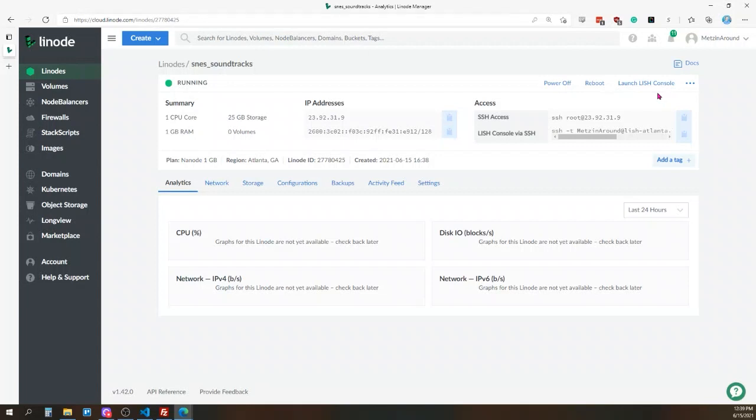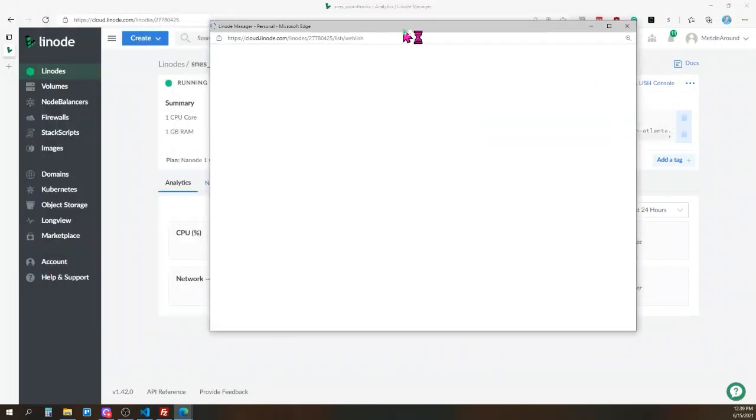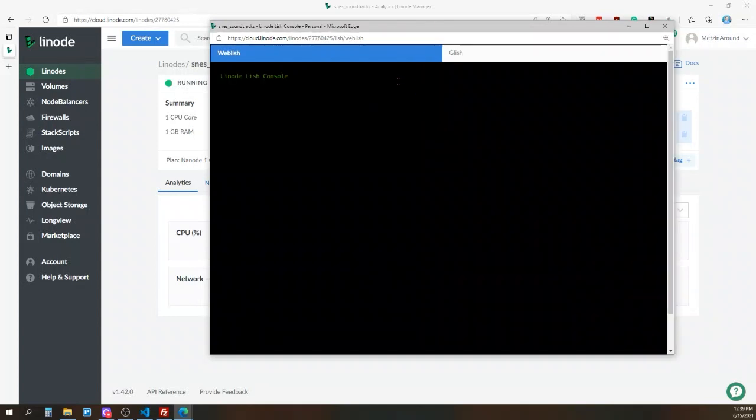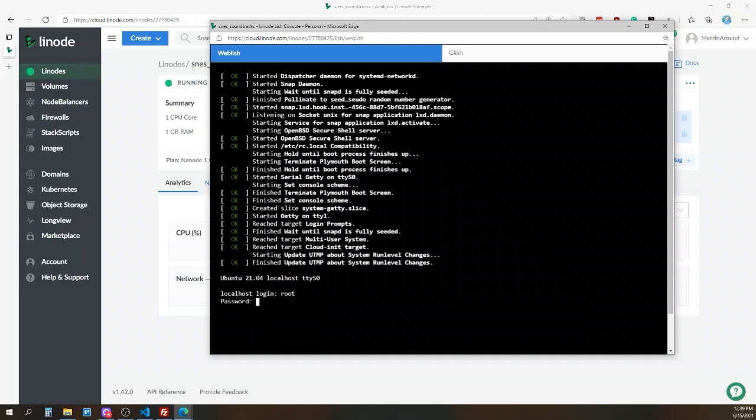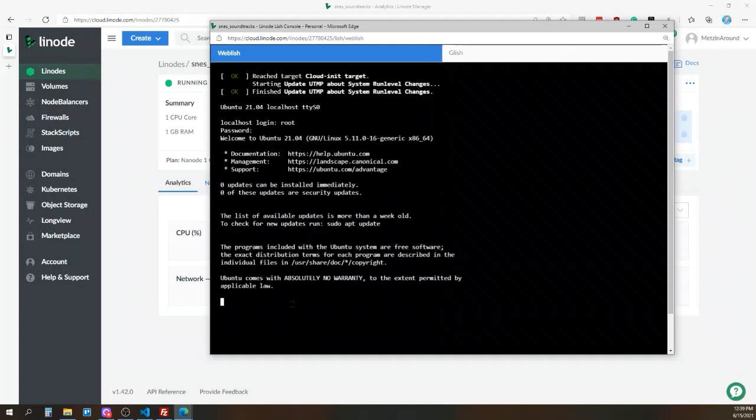Now all we need to do is get our files that run our Super Nintendo soundtrack code onto our actual server that we just created, our little Ubuntu instance. First, we need to get in the Lish console, and we've got to do a couple of Ubuntu housekeeping things first. So once you're in, it's going to ask what's your login, and the localhost login is going to be root, and then that password you created earlier, that's why you need to remember it. And it says Ubuntu's got no warranty. This is all normal. Don't worry about it.